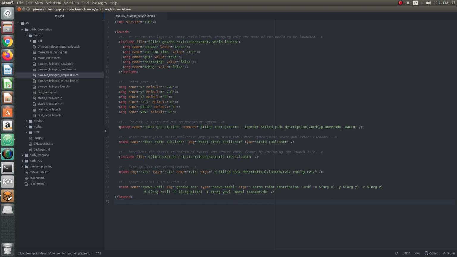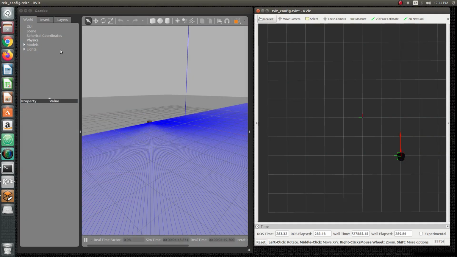So I think this launch file walkthrough will be helpful to understand how to launch a robot model in Gazebo and visualize it in RViz.